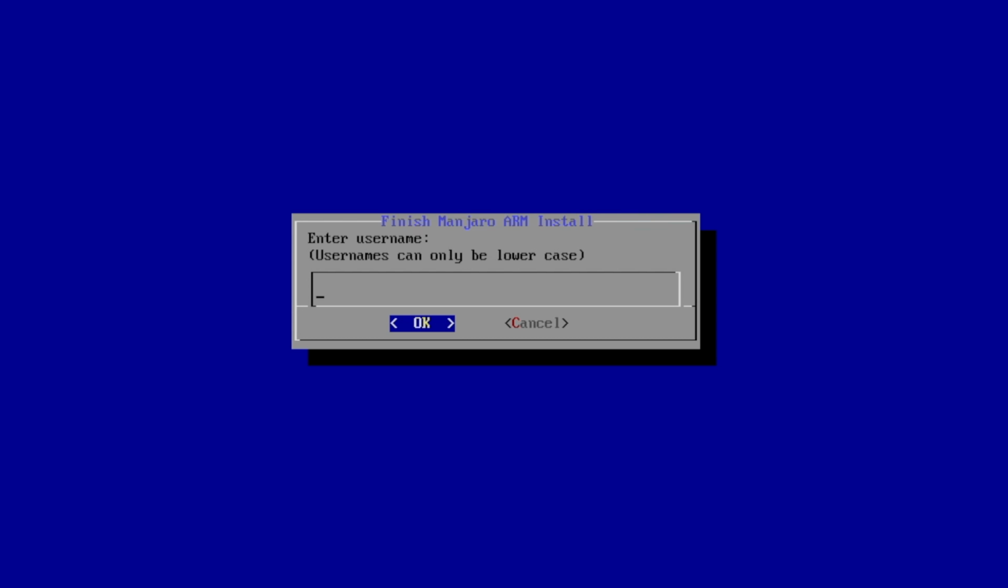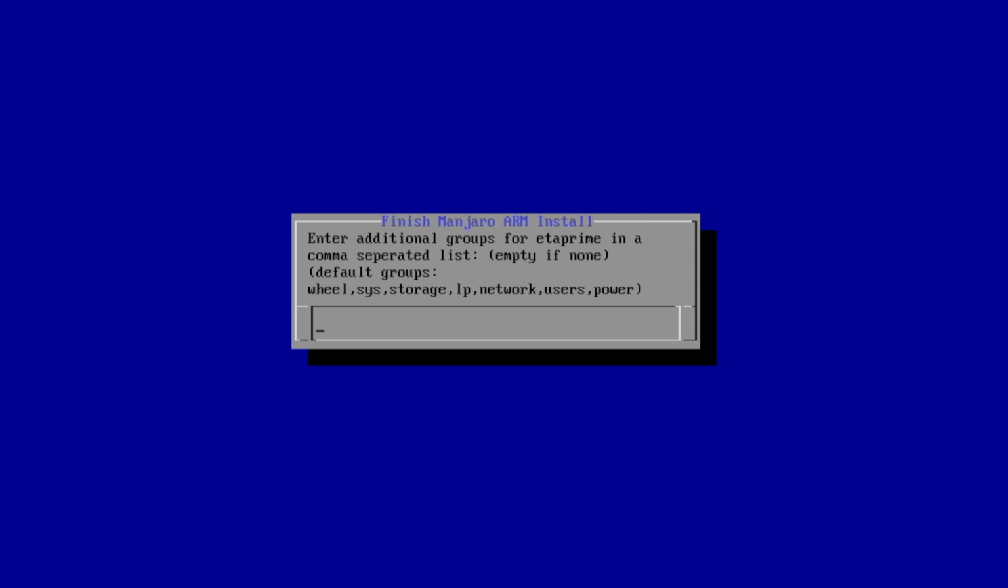So the first boot on the Raspberry Pi 4 is actually pretty quick, and it's going to bring us into this Manjaro setup wizard, and that's what I like to call it. First thing we need to do is enter our username. As you can see, this can only be lowercase. You can enter additional groups if you want to. I'm just going to press enter. I don't have any extras here.